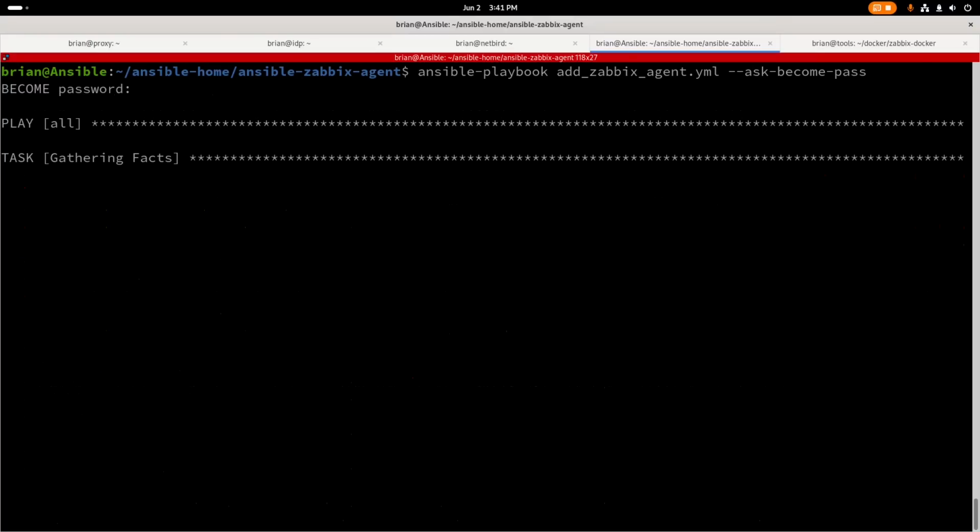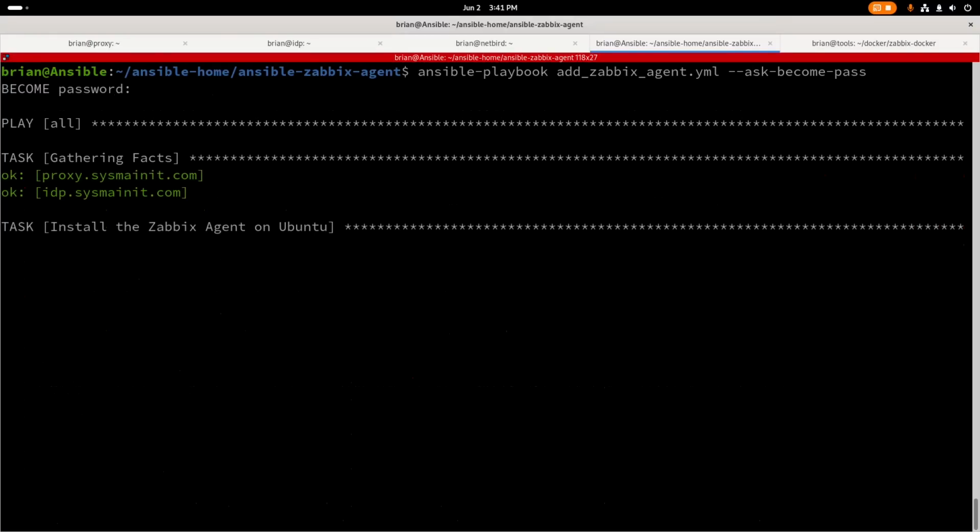All right, it's trying to gather facts. It's going to install the Zabbix agent. So it tells us that it gathered the facts on Proxy and IDP. That's a good start. All right, it says it changed IDP, so that one's done. It's got the agent installed. My Proxy server is a little bit of a light server. I might need to increase it a little bit, but we'll see how it does. It takes a little bit longer to run things for sure.